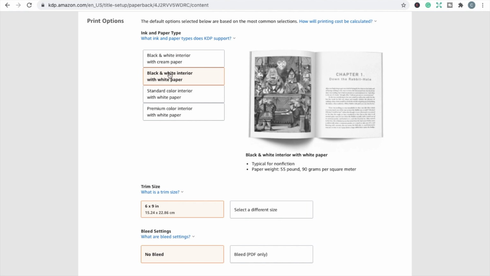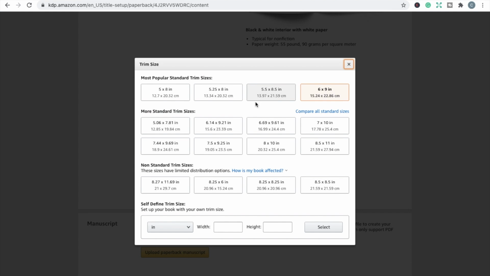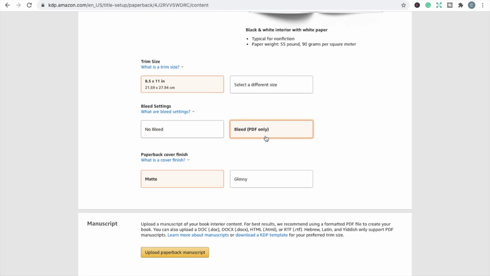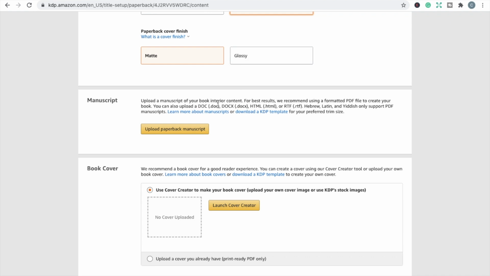So I'm using black and white interior, white paper. It's 8.5 by 11. I've got bleed because the note pages, the lines run off the page, and my cover is going to be matte. If you like glossy, choose glossy. So here is where you have your two separate files. When you create your book, you have one file which is the interior and one file which is the cover, and you upload them separately.